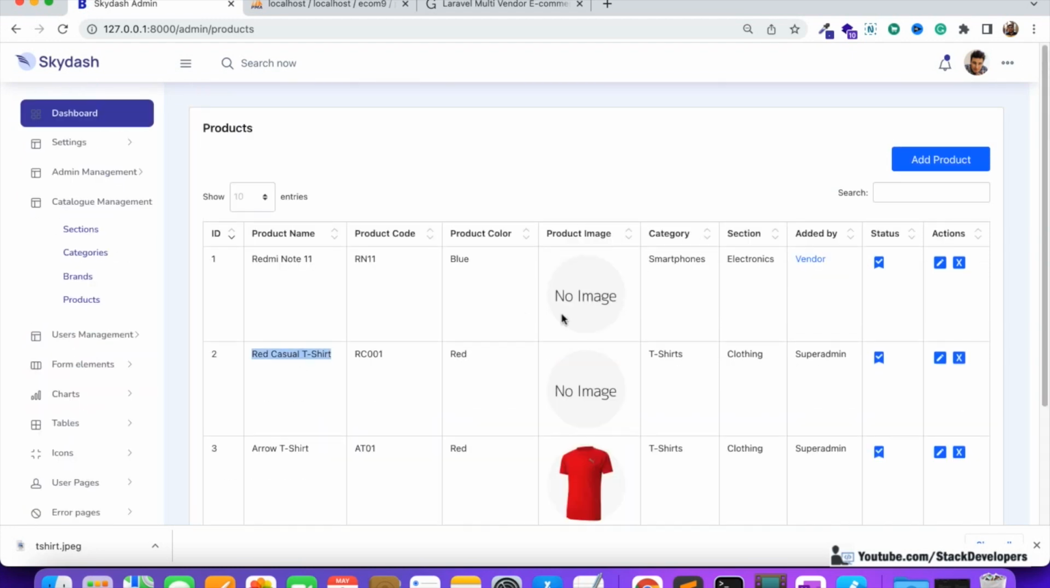Okay, because we have already added the red casual t-shirt, we will add the attributes for the red casual t-shirt. We are going to add a few dummy attributes so that we can show them in the page as well while creating the add attributes page. That is our next step.